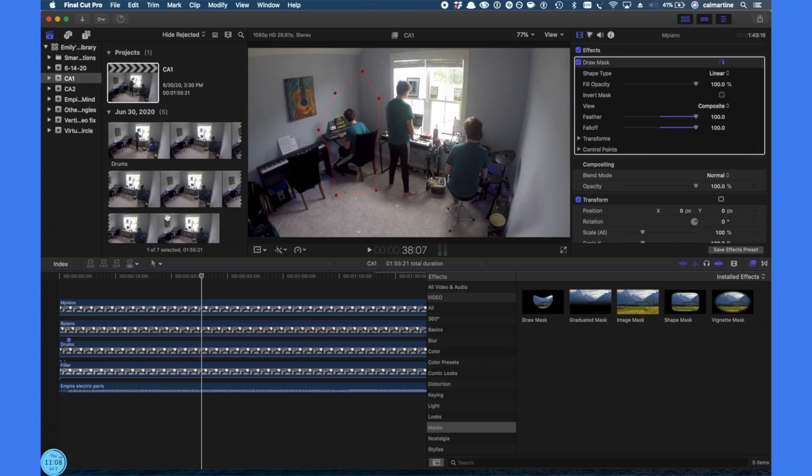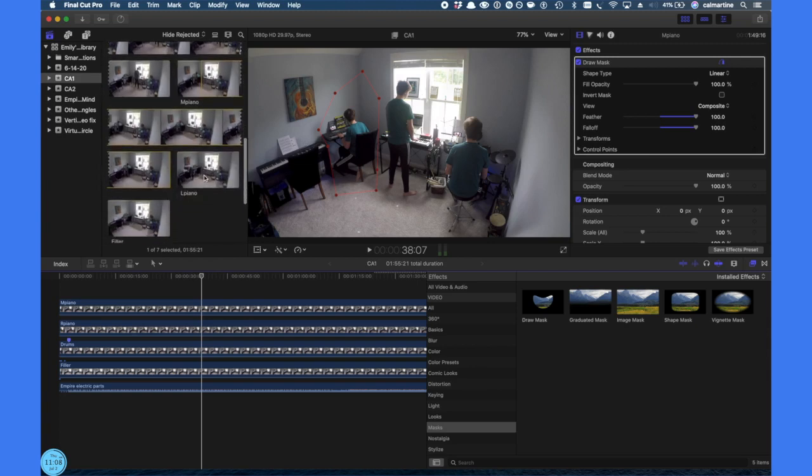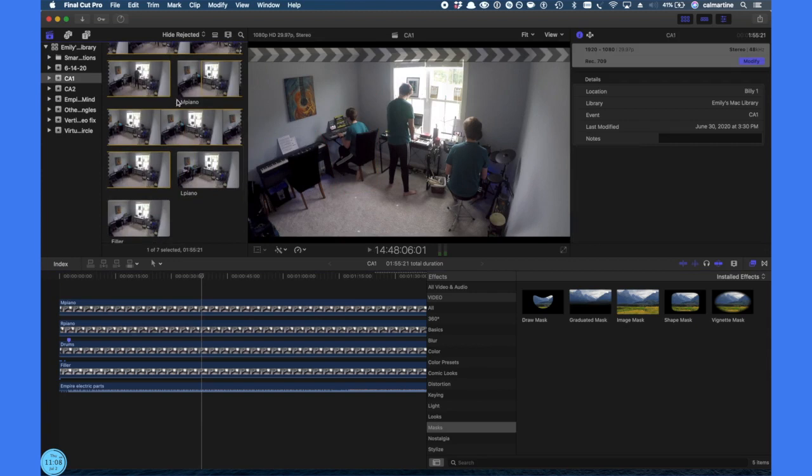I was originally going to have another piano part here, and I think it didn't record, or maybe I gave up on it before. No, it didn't record. So I never ended up using that angle, which made it a little more bland, but that's okay.